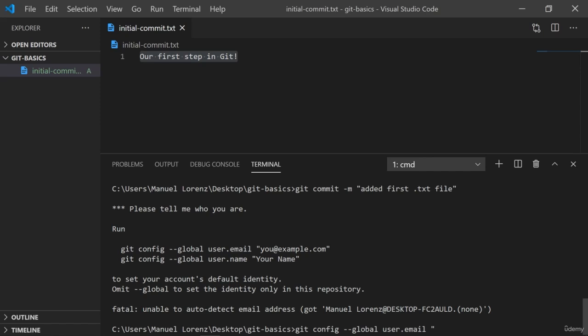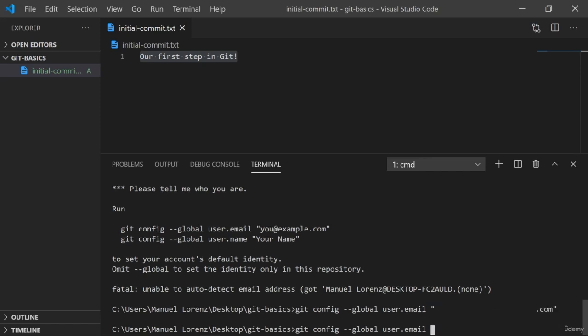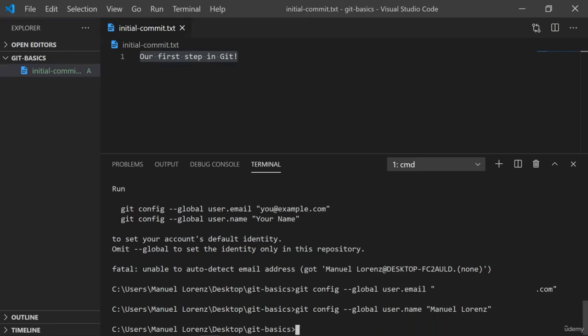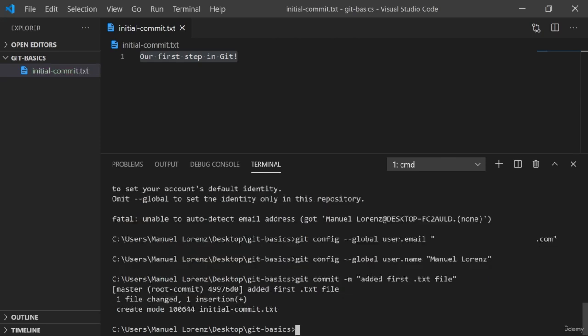I'll do the same for myself here. And now again, use this command, but this time not for the email, but for the name. And here we enter our name. And if we confirm this, we see nothing because of course we again have to commit our changes. So let's add git commit -m added first text file. And with that, we now created our first commit, which now got confirmed down here with this message.